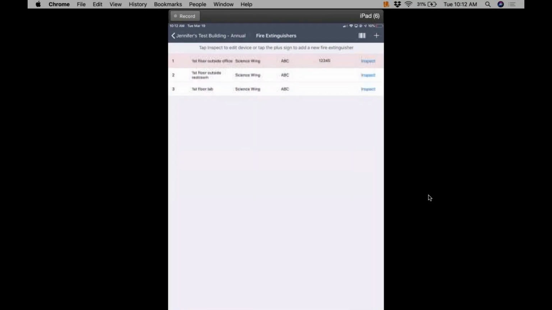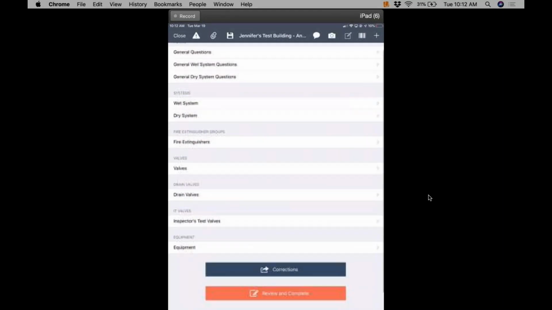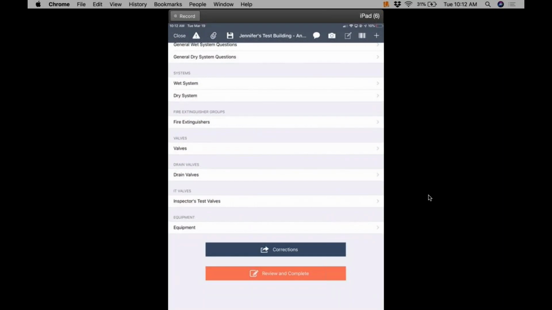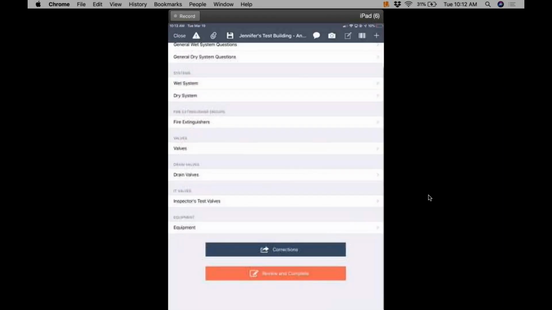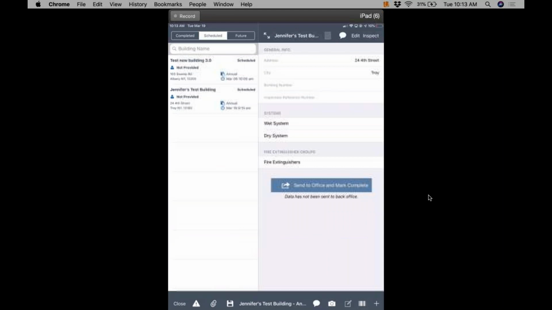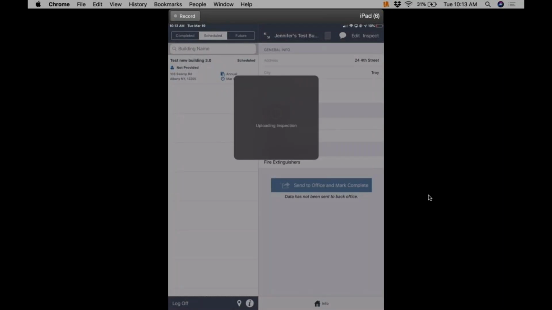Now, what I can do is send this inspection back like normal, right? Really, the big thing with this is just linking and the visual cue. Submitting back the inspection is still the same. You are still indicating your deficiencies on the building so you can let your customer know about it. So we'll just go ahead and send this inspection back to the office.